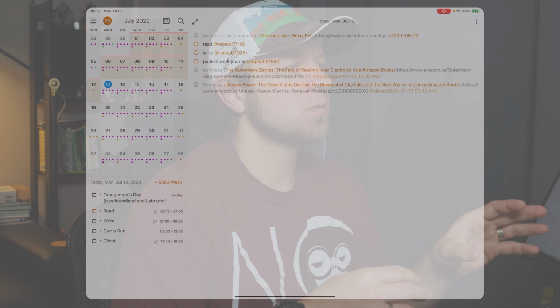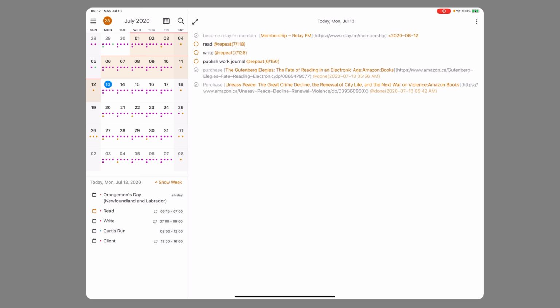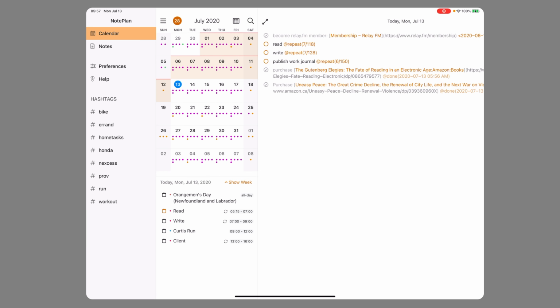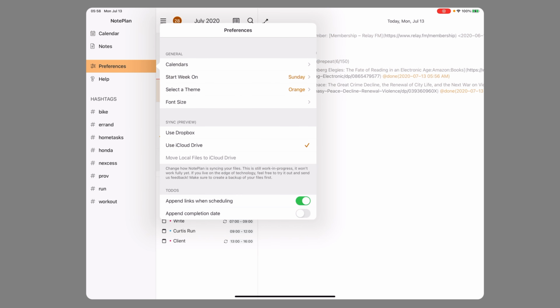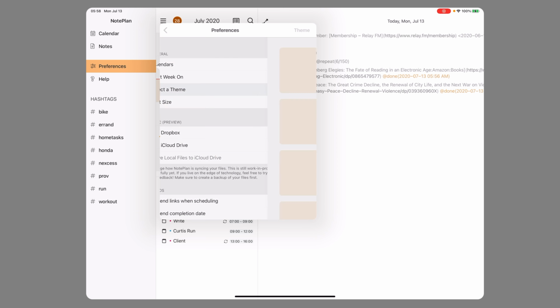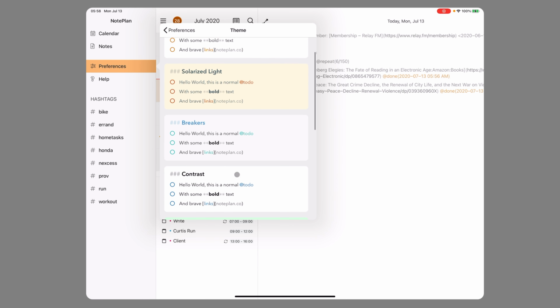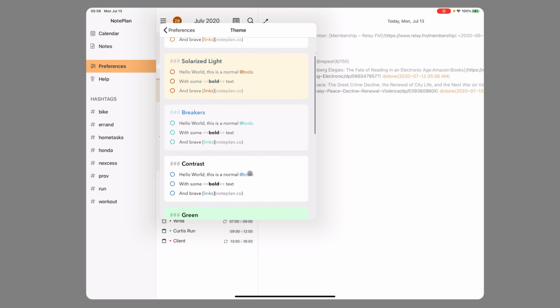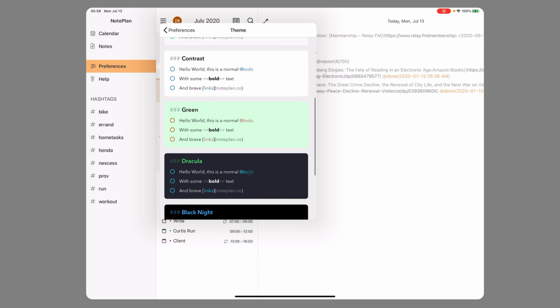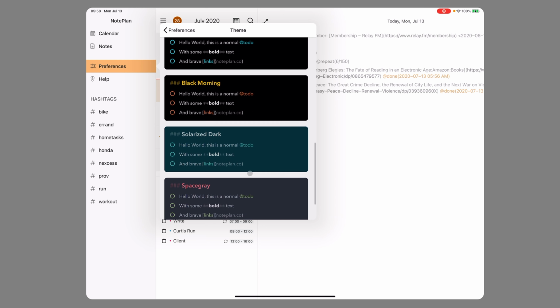Now, before we dive into everything that NotePlan 2 can do for you, let's just take a look at some of the basic all-around settings and features. One of the first things we're going to look at is the themes, and we can find those in our preferences on iOS, under select a theme. You can see we have a few nice themes here. I'll actually be switching between my trackpad and my finger. They just look nice.